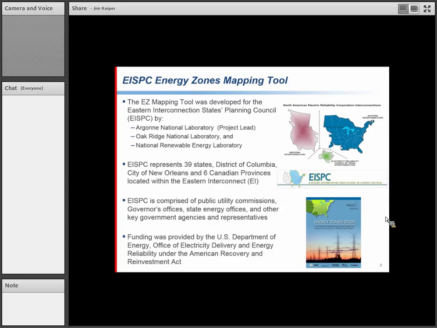3 national labs were involved in the project, so I'm from Argonne National Laboratory. We also had quite a few people from Oak Ridge National Laboratory and the National Renewable Energy Laboratory contributing. They provided quite a bit of energy data and subject matter expertise and other ways they helped on the project.